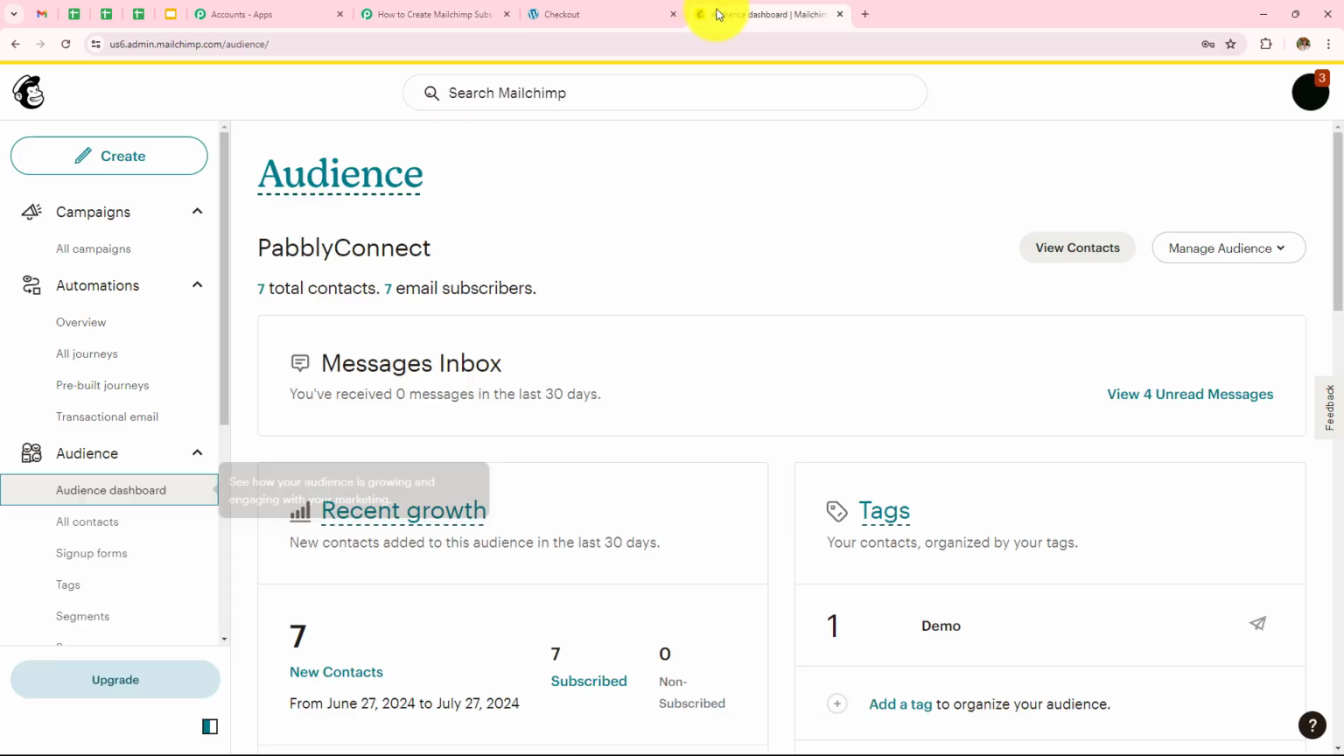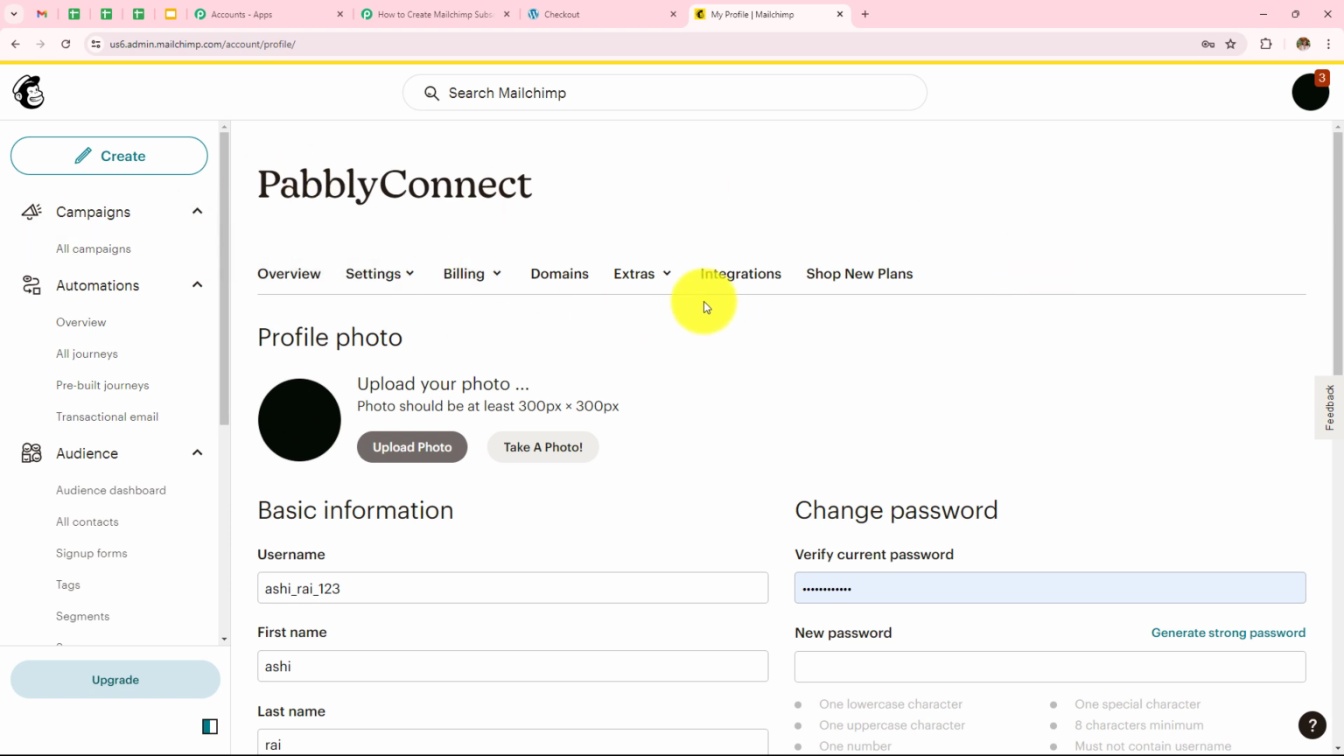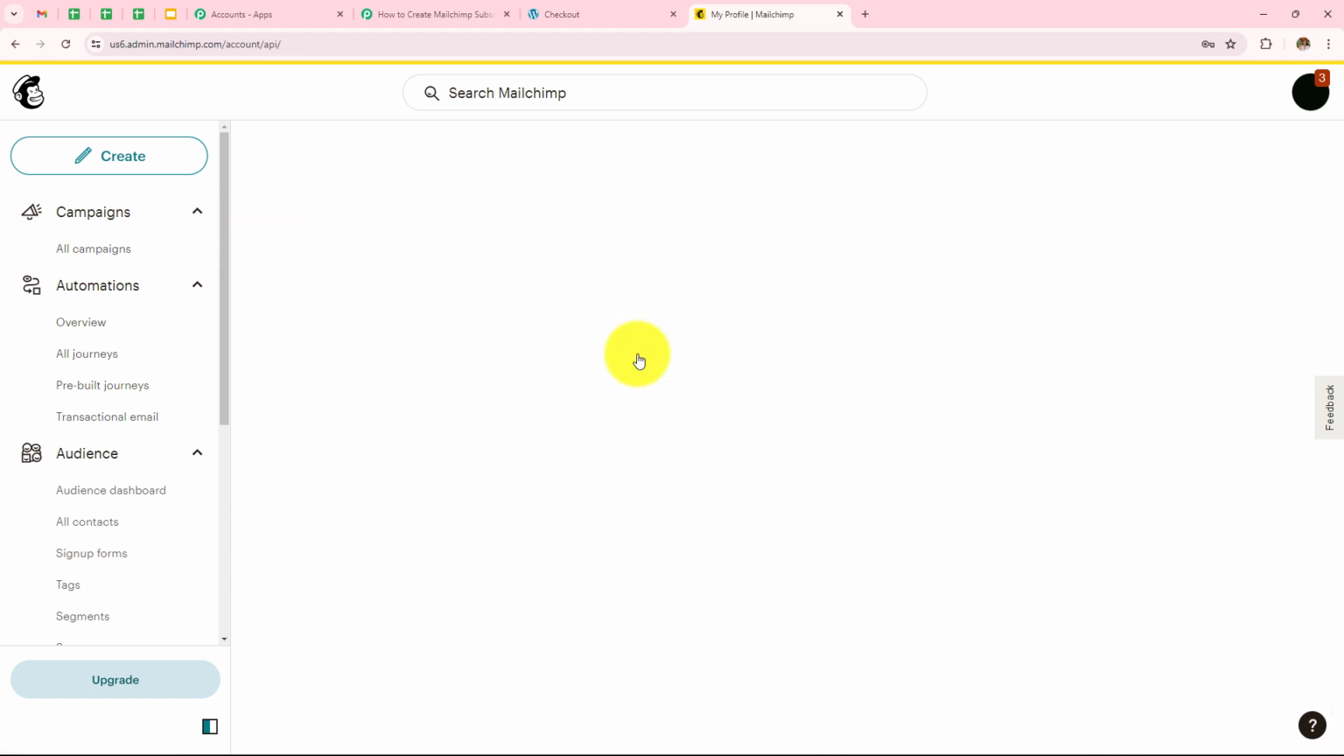So let's open our MailChimp account. And over here, this is my profile picture. Here we need to click on profile. And over here you can see all the options. Here we need to click on extras, click on API keys.